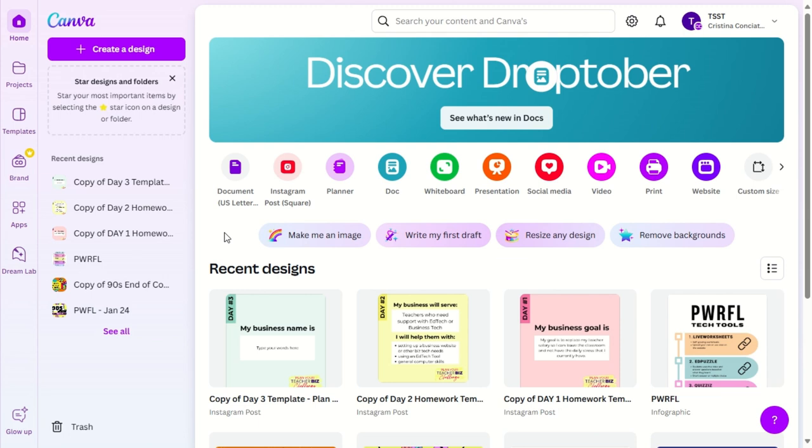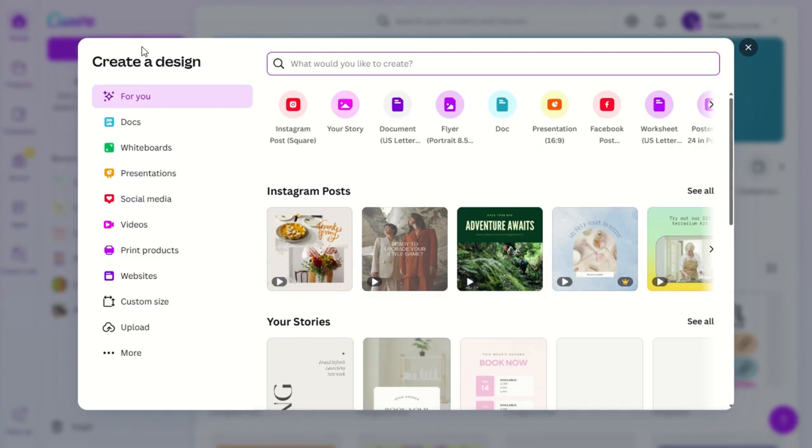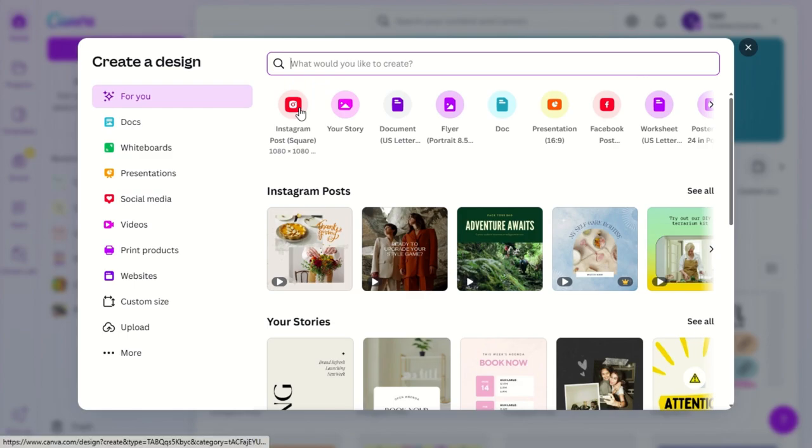In this video, I'm going to show you how to take an image and make it into a template that you can use for yourself to pop in some other images. So the first thing I'm going to do is create a design. For this one, I'm just going to choose Instagram because I want a square image.